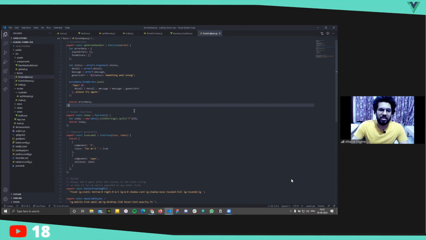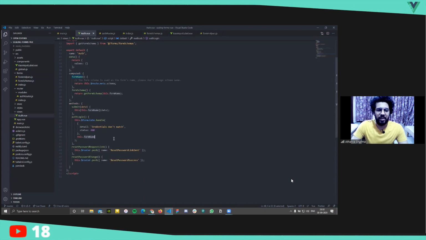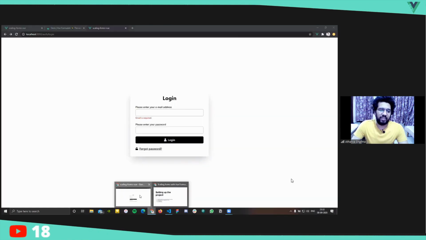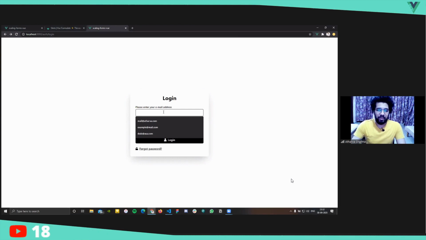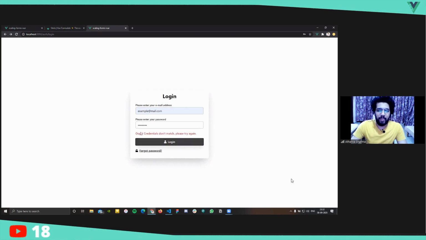So for the sake of this tutorial, we are doing a fake error, credentials don't match, and see if that works. So I'll provide an example email address and enter some random password and see, oops, credentials don't match, please try again. So that is the error we would expect.